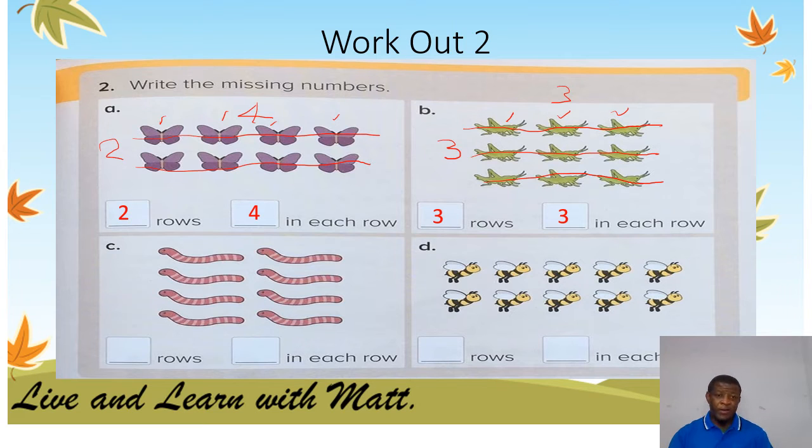Now part C. Let's draw the line in each row. 1, 2, 3, 4. So this is 4 rows. And how many in each row? 1, 2. So we have 2 in each row. Then we write 4 rows of 2.